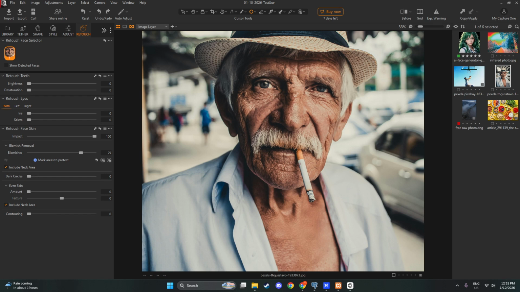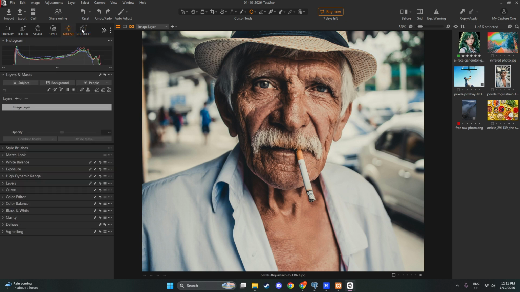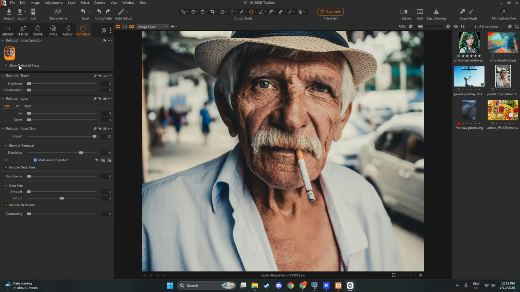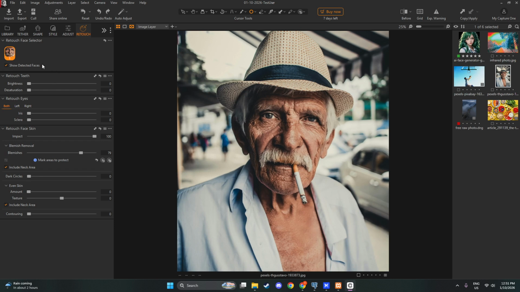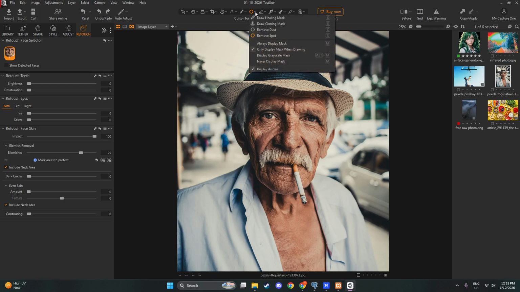With the image active, open the Retouch Faces panel. Capture One will automatically detect faces in the frame. Give it a moment to analyze, then refine the look by adjusting the available sliders. Make small, subtle changes and zoom in and out as you go. You're aiming for a gentle, natural liquify effect that refines features without warping them.